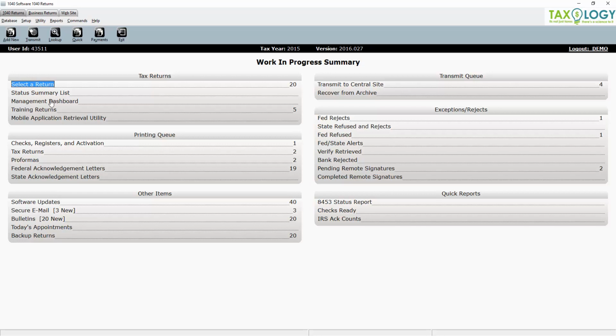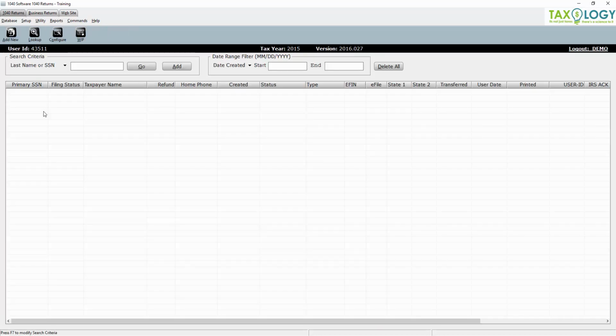Below that, you have your management dashboard link. This just gives you access to a series of reports. Training returns. This gives you the ability to have your preparers create training returns when they're getting ready for season. And what it does is it actually keeps those training returns separate from any live returns created on the system. You also have the ability to delete all training returns with one click of a button.